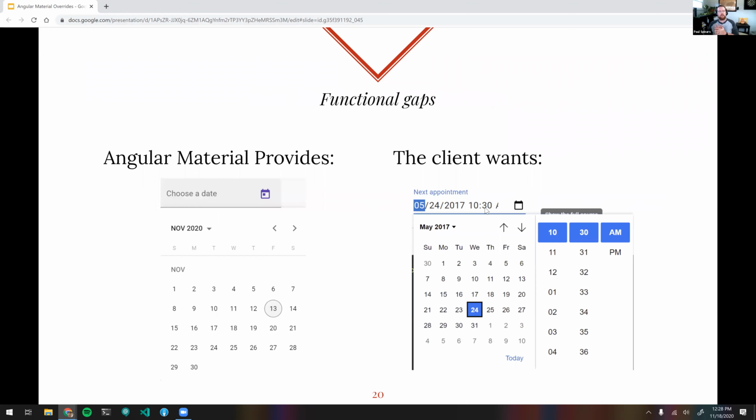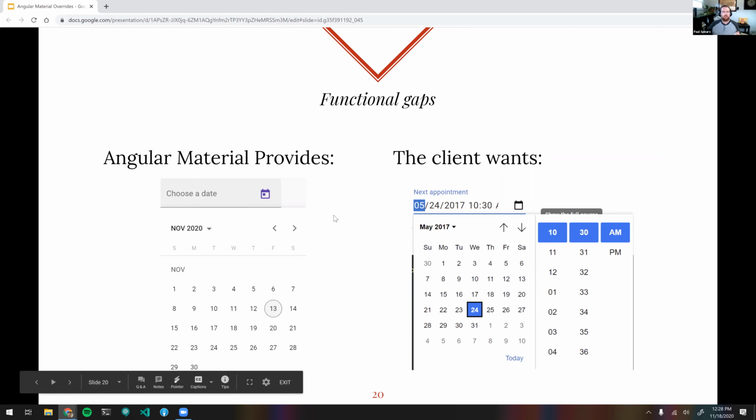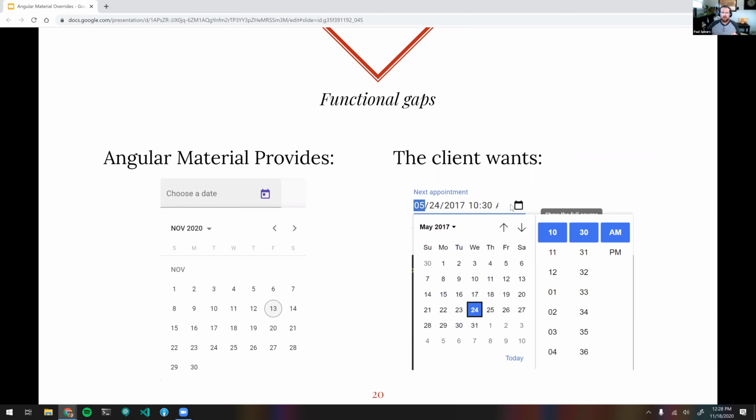All right, the next bit that's going to be a challenge are functional gaps. Here on the left is what Angular Material provides when you're looking at a date picker. A simple little input with an icon. You click the icon, the selector appears. However, the client wants something more like what you have on the right, which is actually a date time picker. They want the ability to just say, I would like to select not only the day, but the time. I want to be able to do that just in one shot.